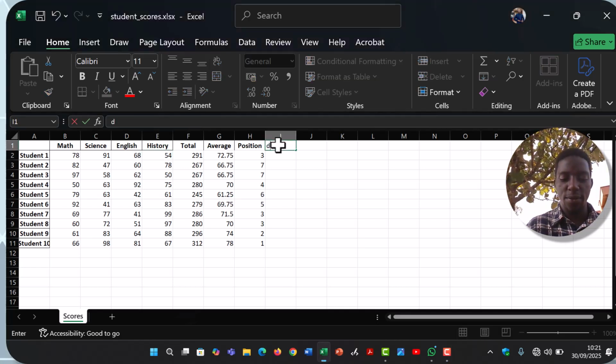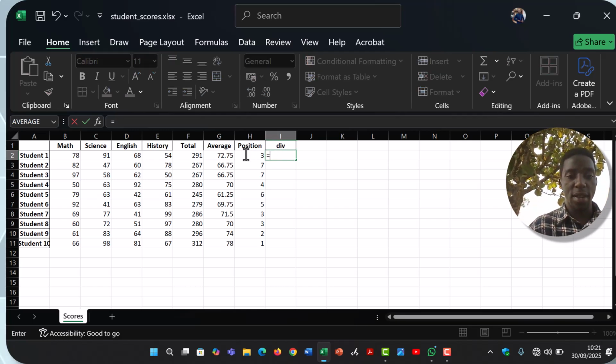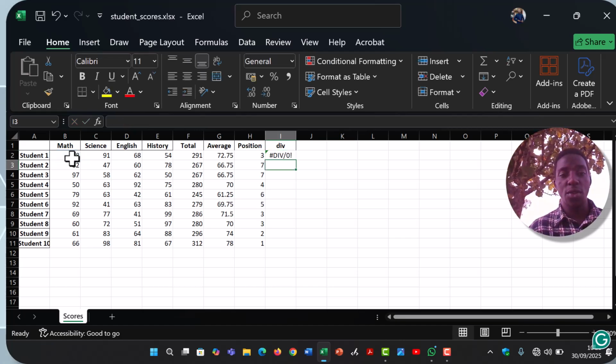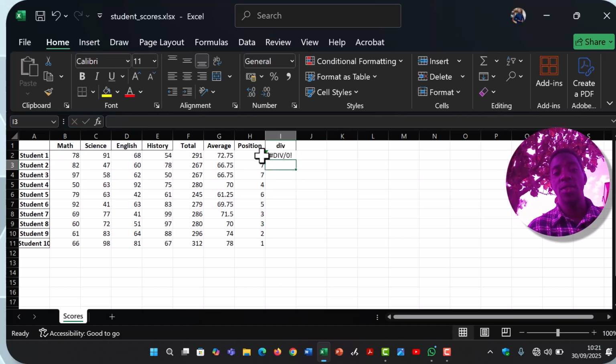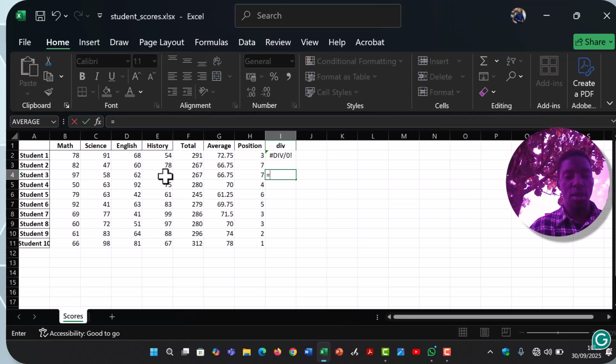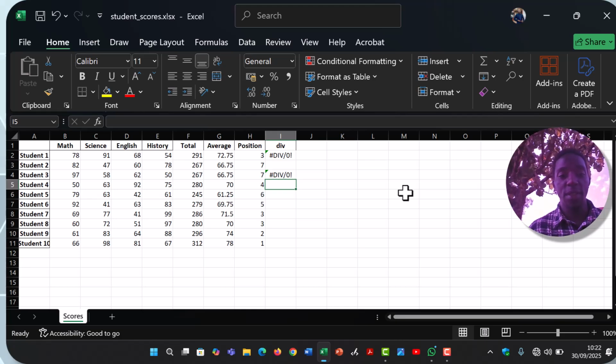I'll put here the equals sign, and then I'll choose maybe this one here, divide by 0, and then I press enter. So that's one of the errors, and that shows that you cannot divide any number by 0, it will give an error. It can also be found if you divide a number by an empty cell. I'll show you, like maybe this one, divide by this empty cell here, and then I press enter. It will also give us a divide by 0.